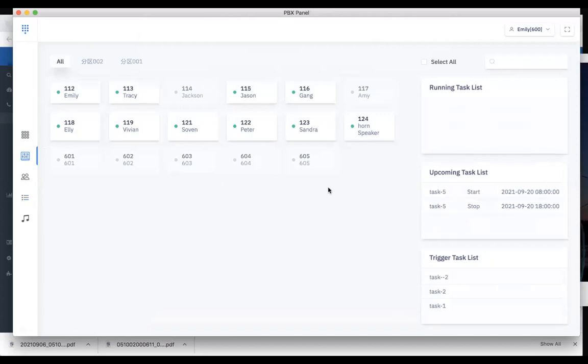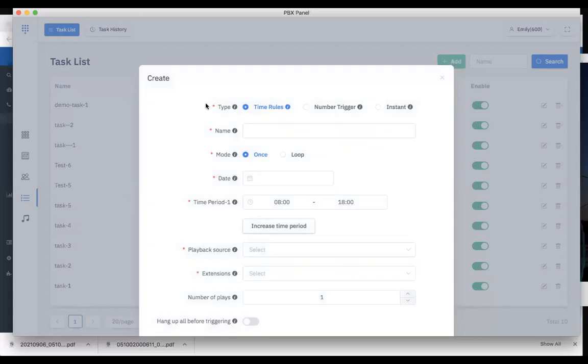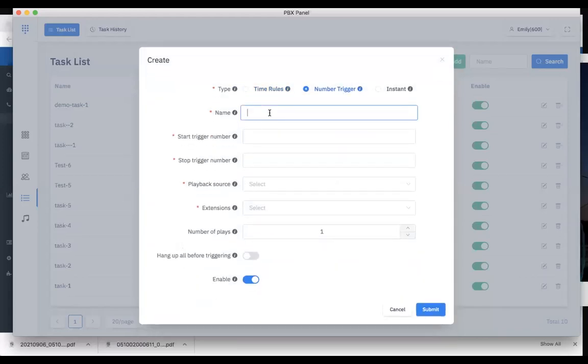So that is not for today. Okay, so task 2. The next task would be the number triggers. On this number trigger, let's do a demo task 2. You need to specify a start trigger number and also a stop trigger number for this specific task.